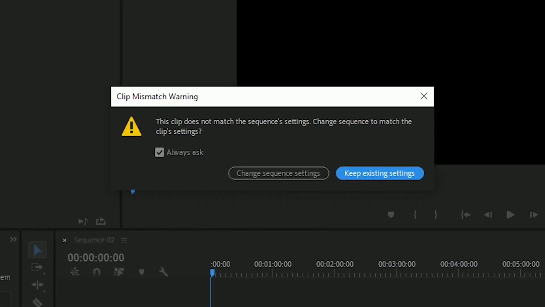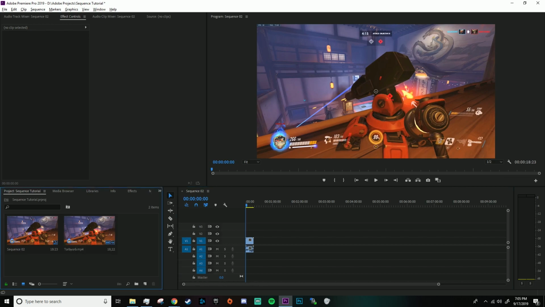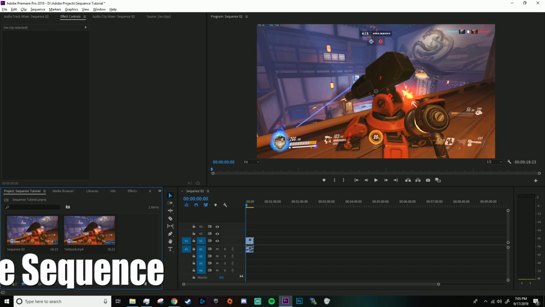If this window pops up, be sure to click Keep Existing Settings. If you don't, the sequence will reset to the properties of the media you have just imported in. Now that the project and sequence are created and the content has been added, it's time to export the project.